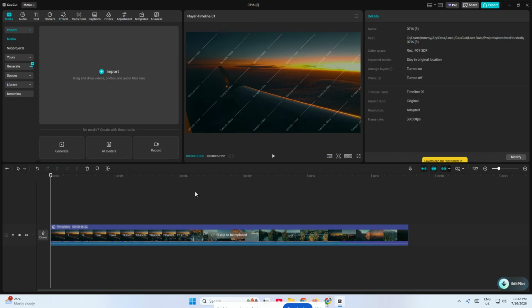So to recap, open CapCut, go to Templates, use the search bar, type your keyword, press Enter, preview the results, and then click Use Template to begin editing.